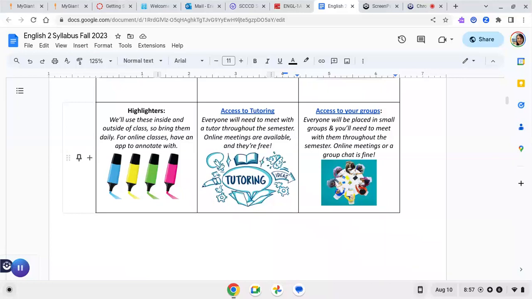A couple of other requirements for our class. It's important that you do have access to tutoring and also your groups. So everyone will be put into a group for the whole semester. You'll work with that group throughout the semester to help each other out, answer questions, help each other remember to turn in the assignments and navigate the different assignments that we have.